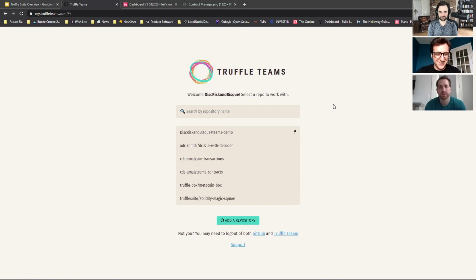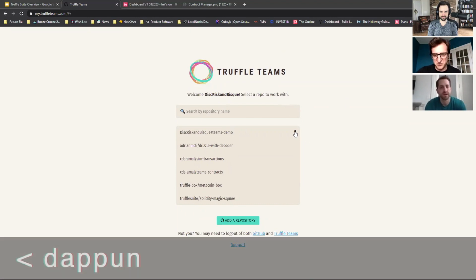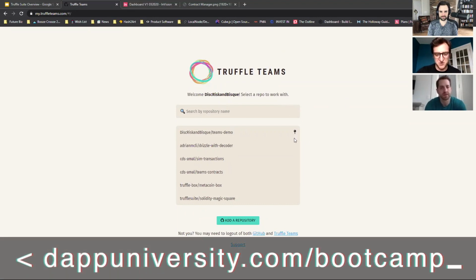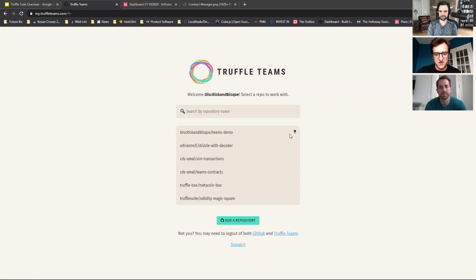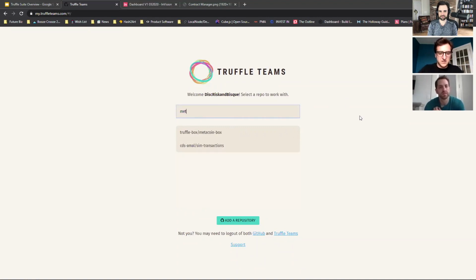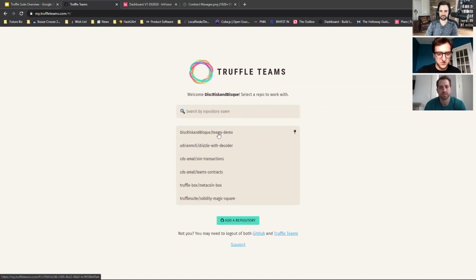Starting out here, we arrive after we've logged in at our list of repositories. You can see there's a little pin icon next to the Teams demo repo, and you can pin frequently used repositories up at the top, which is why I've got the Teams demo on there. You can, of course, filter these as well. So if I wanted to see the Metacoin box, we can get it to rise to the top by doing some filtering here. Helpful for teams with large numbers of repos.